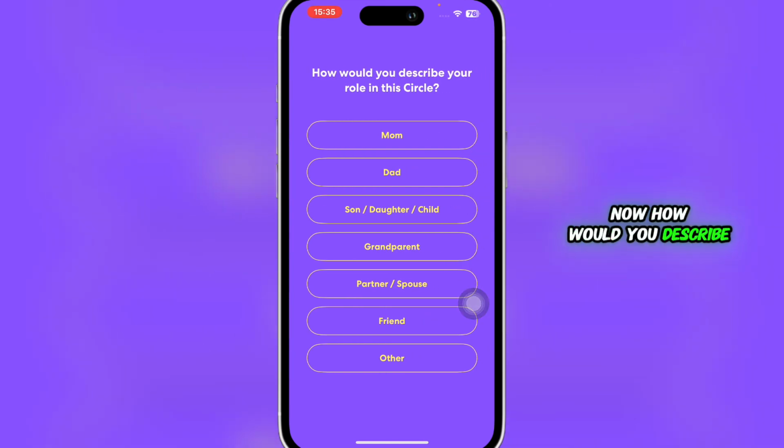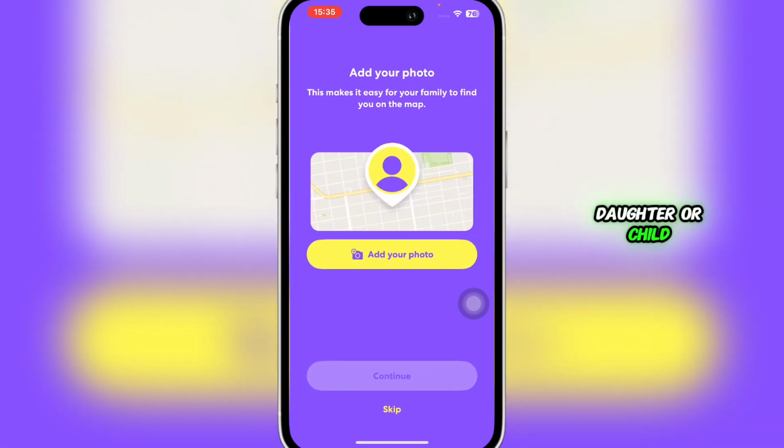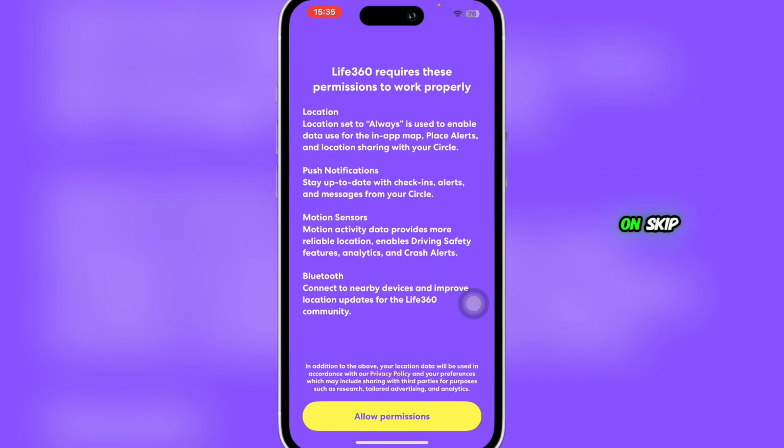Now, how would you describe your role in the circle, whether you're mom, dad, son, daughter, child, grandparent, partner or spouse, friend or other? So I'm going to click on son, daughter or child. And here you get to add your photo for better navigation. Upload the photo or just click on skip.